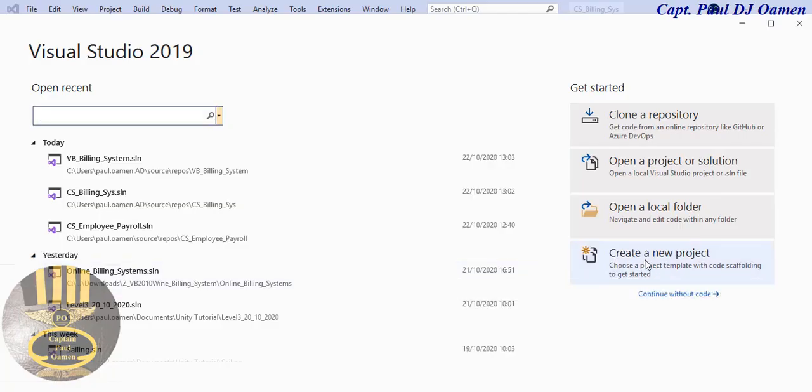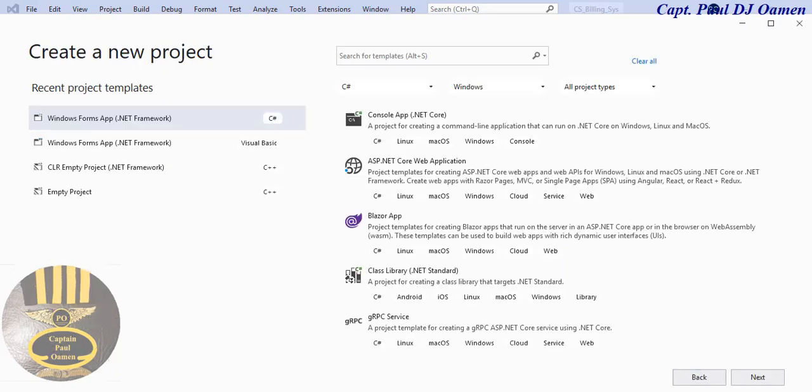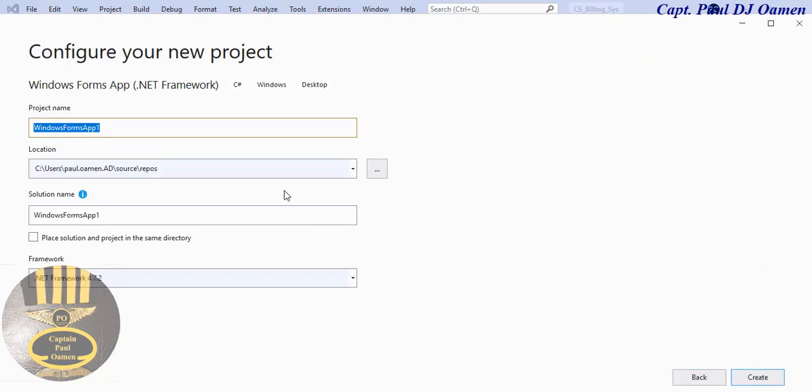So let's create a new project. I'm going to select C#, make sure that is selected, click on next, and right there I'm going to call it CS underscore billing system. Now then click on create.